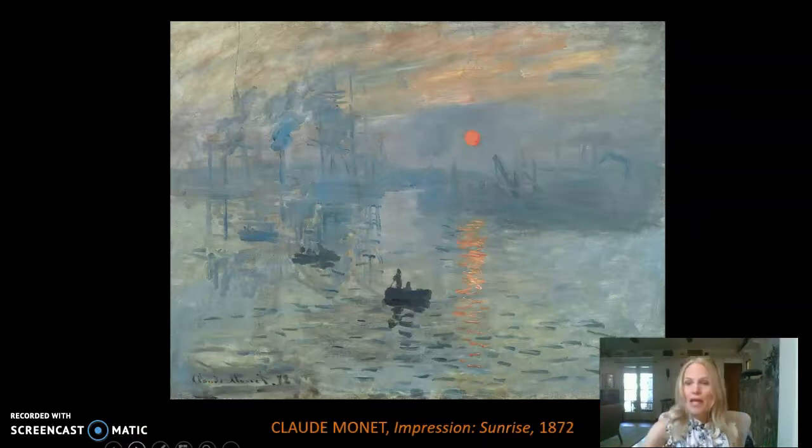This is the artwork that will start to illuminate to you, wink wink, the subject has to do with sunrise, but it'll illuminate to you what Monet was after as a French Impressionist. The title of the painting is Impression: Sunrise. 1872 is the date.